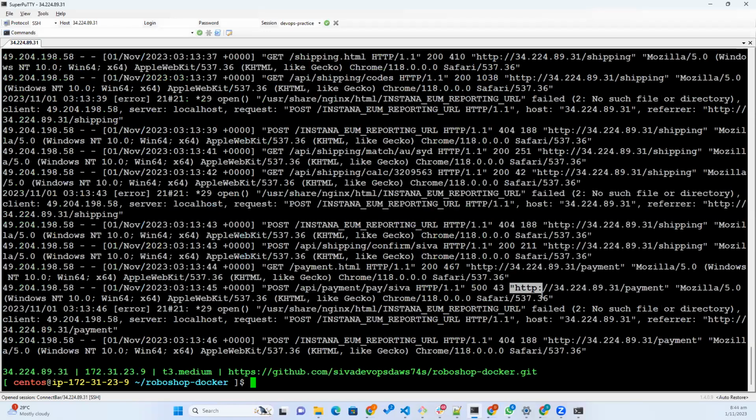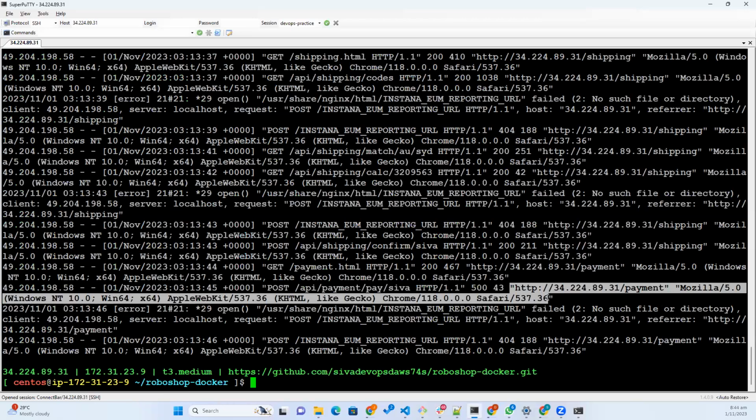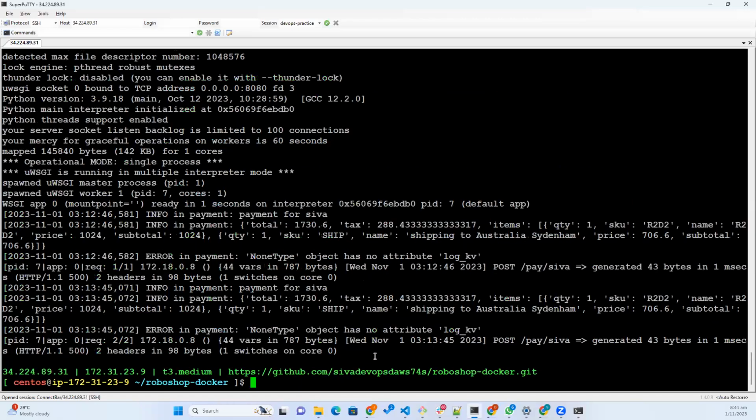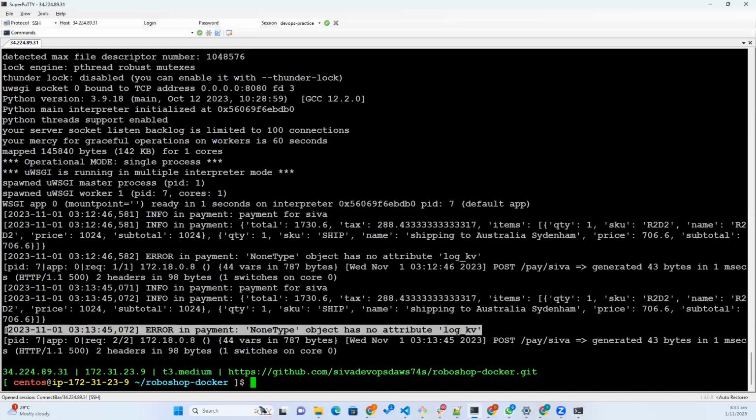So payment got an error. Let us check the payment. So payment for sure, we got that here. Object has no attribute. There is an error input. Just this log underscore kb.